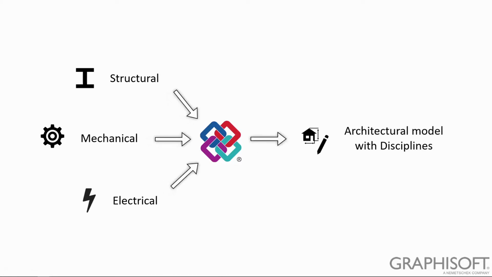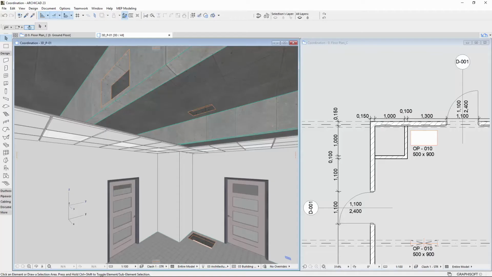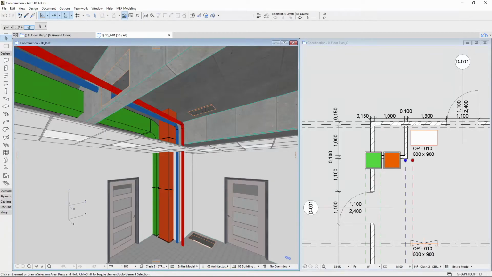After the engineers have made their own parts of the work, they send them to the architect team via IFC. The architects integrate the structural elements and details, mechanical ducts and pipes, and electrical cable trays into the ARCHICAD model.